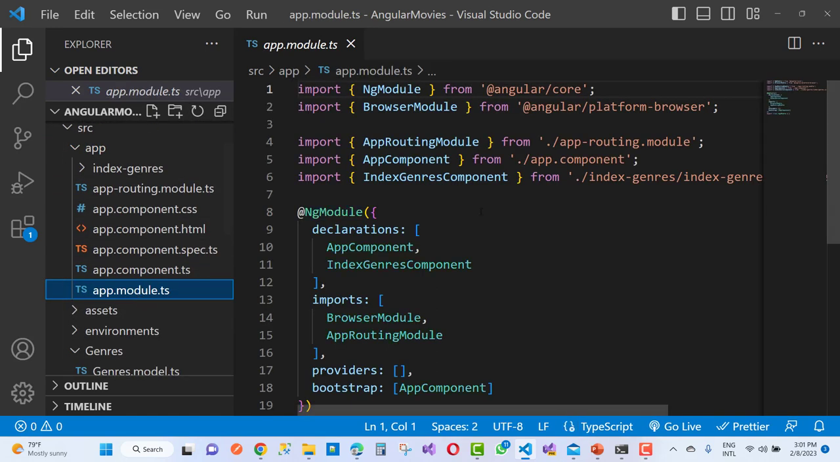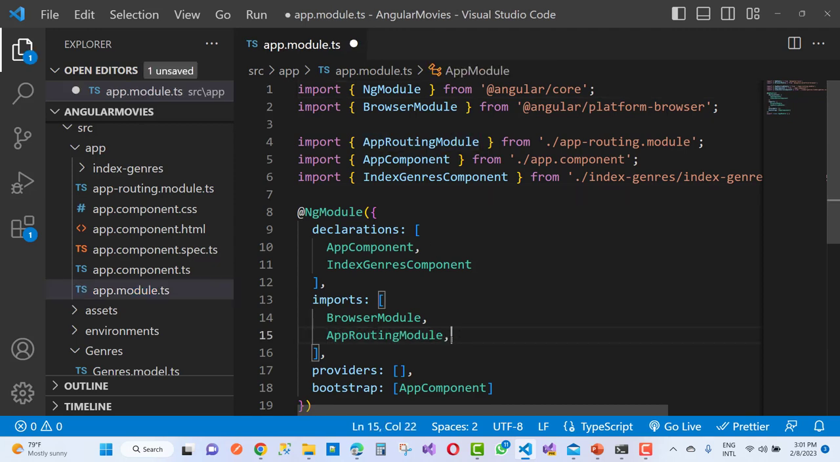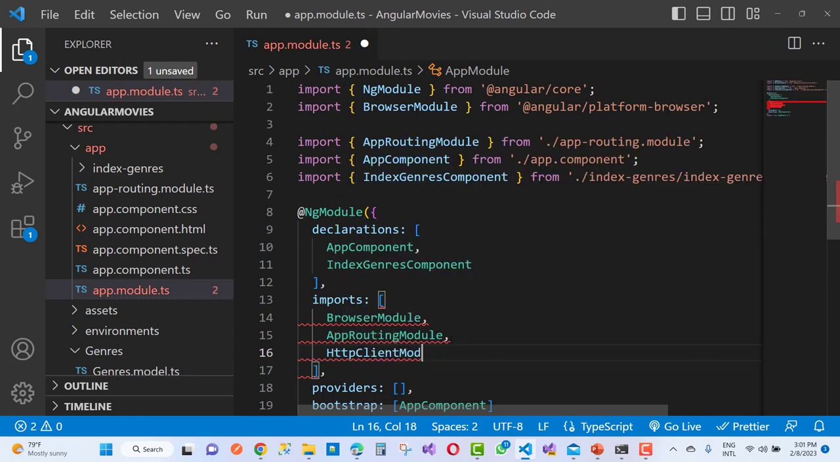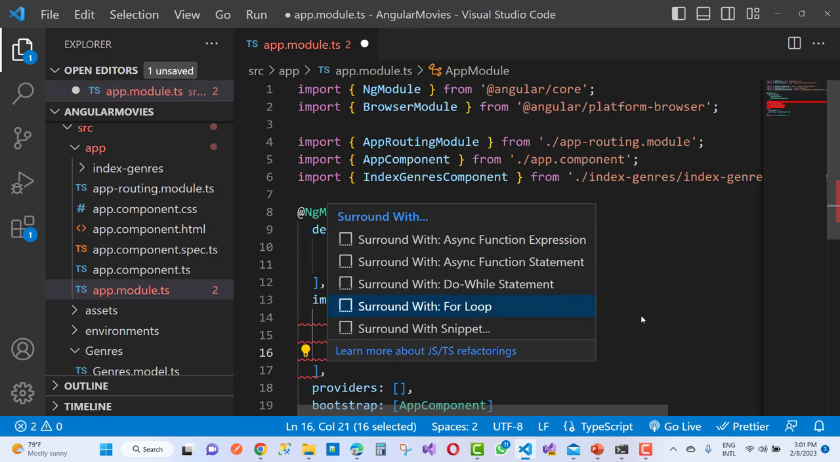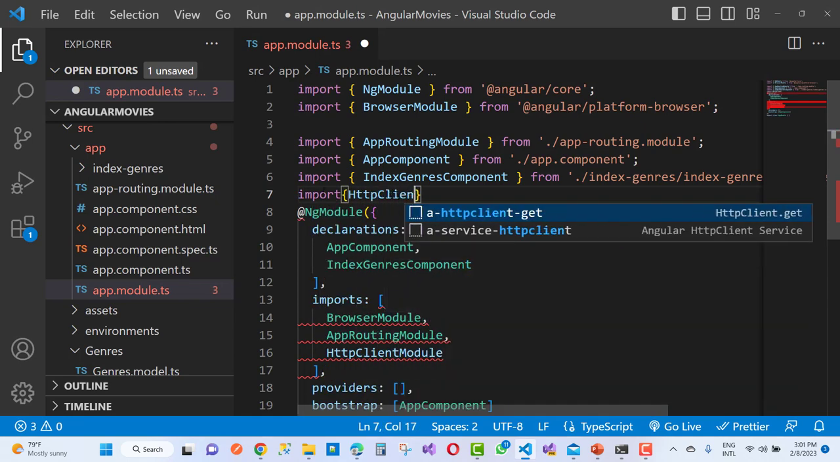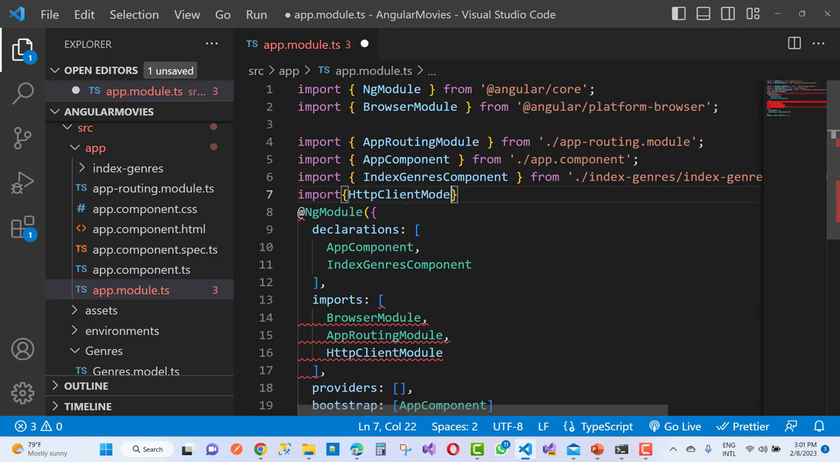Now, if you are working with the HttpClient module, you can say that under the app.module.ts file, you have to register the component. First of all, that is the HttpClientModule, and HttpClientModule is under @angular/common/http. So import HttpClientModule.